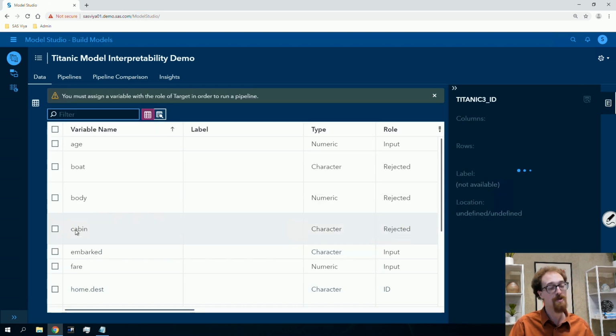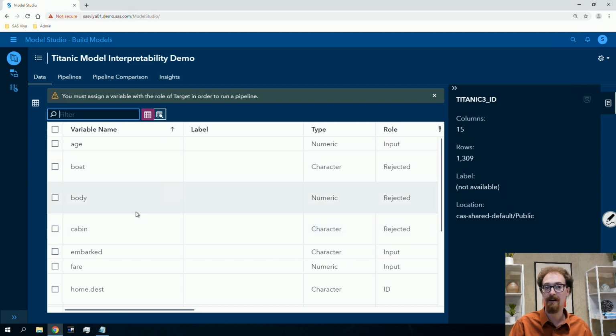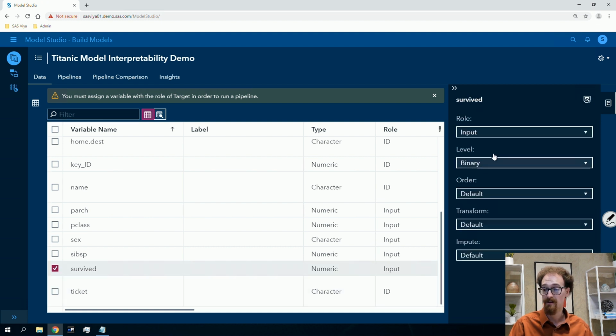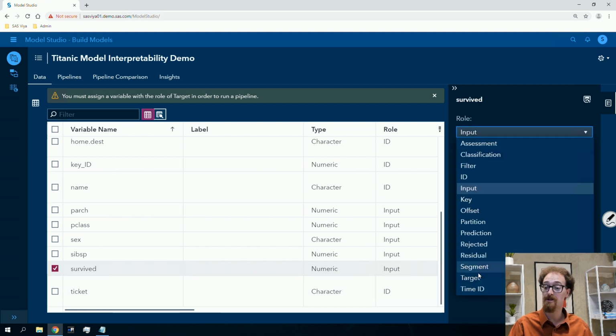So the first thing, we are doing predictive modeling. You must assign a variable with the role of target. We need a target. We want to predict whether people survived when the Titanic crashed and they fell into the freezing North Atlantic water. We'll click survived. I'll change the role from input to target.